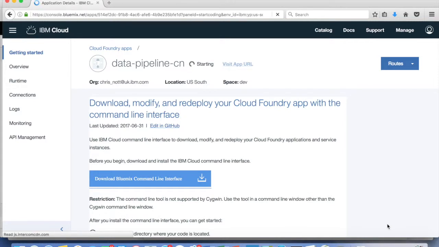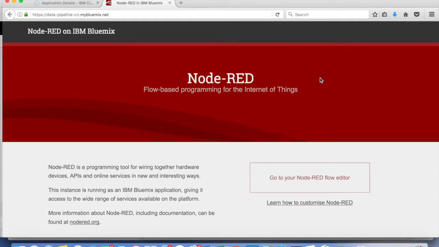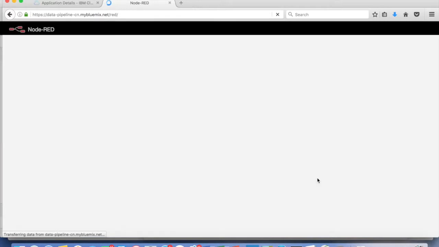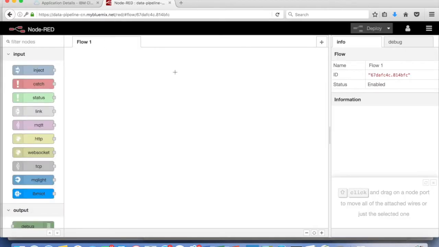So once this is done, I can launch the flow programming environment to assemble my IoT application using the visit app URL. Node-RED is available in the IBM Cloud and at nodered.org, and is designed for IoT flow programming. When we launch the editor, you'll see that we have a load of nodes on the left-hand side that allow us to assemble the flow and also bind to other services in the IBM Cloud.